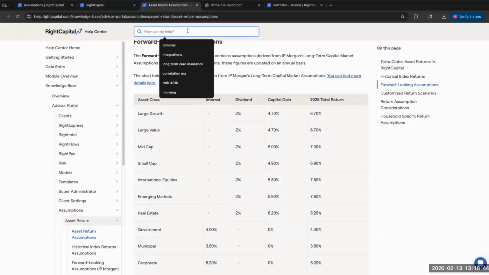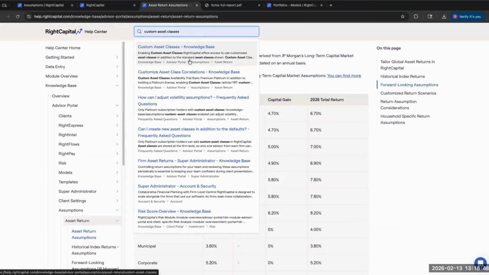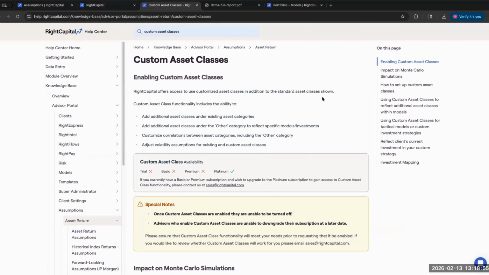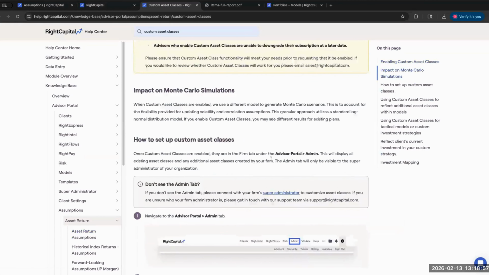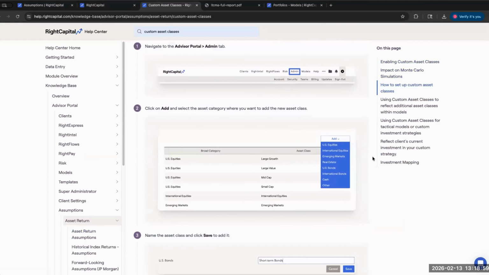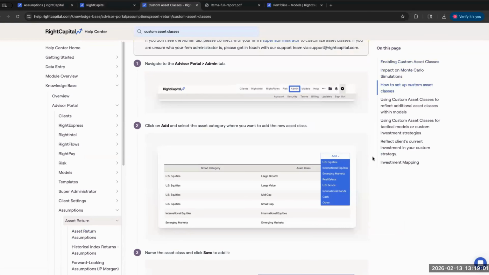So I'll actually show that to you within the Help Center. If I go here and type in custom asset classes, in fact, it's right there already. There's actually an article, actually a couple articles, just based on the custom asset classes. So if I actually go here, again, there's a couple warnings up front. I'll get to those in a second. But what this allows you to do is if you are actually the head of a firm in RightCapital, you would actually have the option under our platinum subscription tier to create custom asset classes, which can then be used within those return assumption strategies.